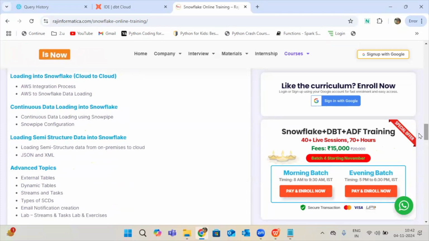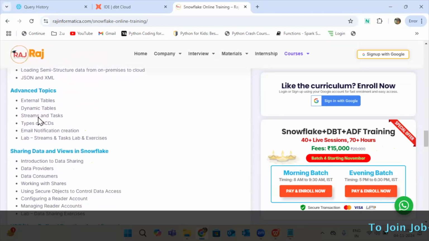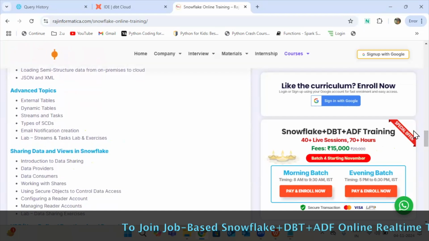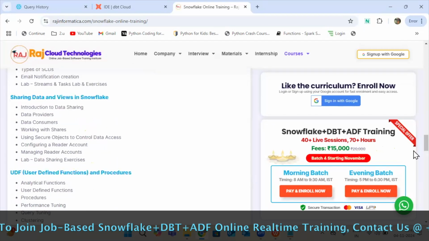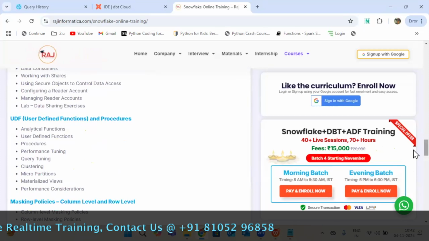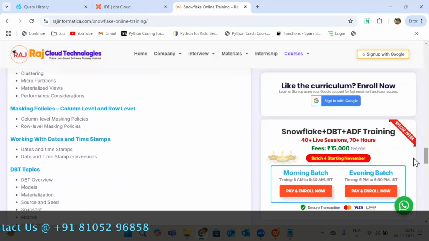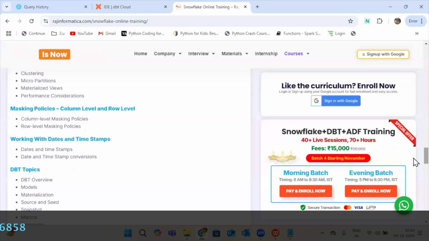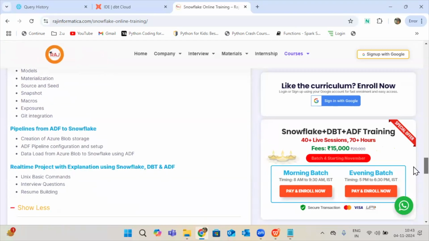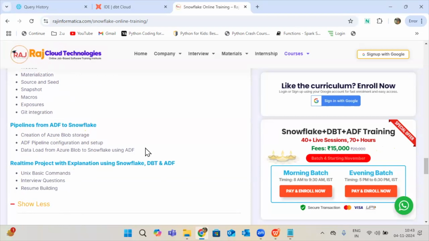In advanced topics I'm going to cover external tables, dynamic tables, streams, tasks, all this. Even UDF functions, stored procedures, UDFs, all this I'm going to cover in my training. Even DBT topics: DBT models, materialization, sources, snapshots, all this. Whatever I promised here, everything I'm going to cover. And also the ADF pipeline, Azure account creation, and using the ADF pipeline also I'm going to cover. Whatever we promised, we'll cover everything.